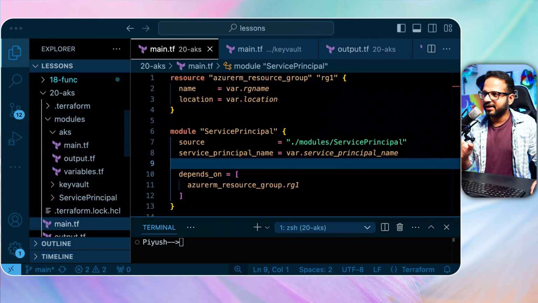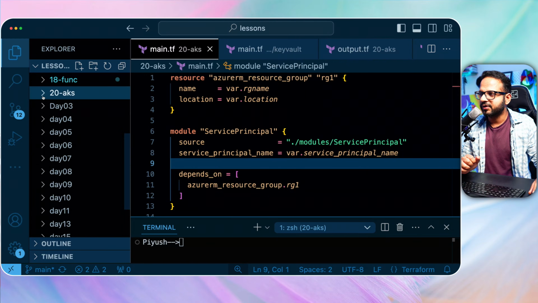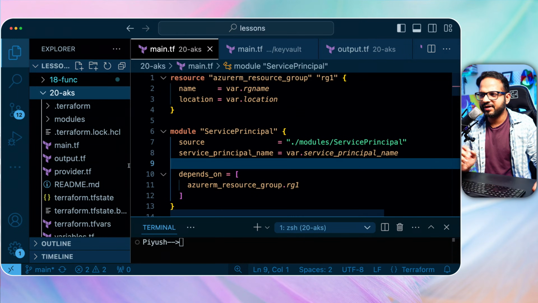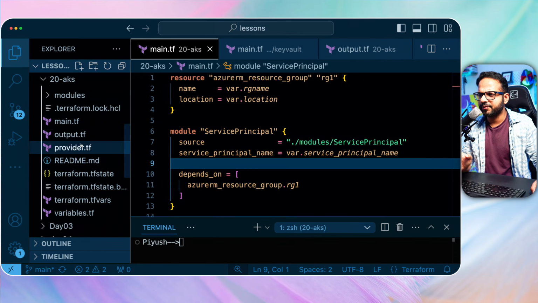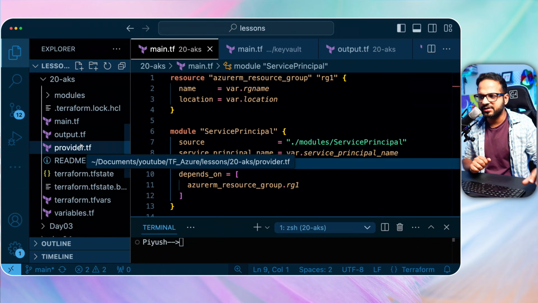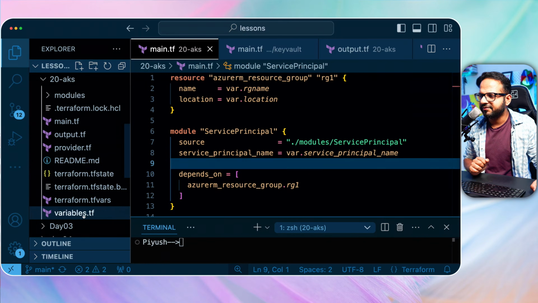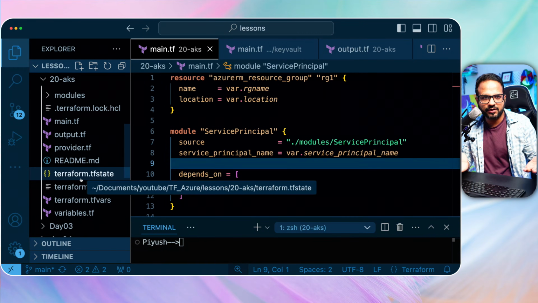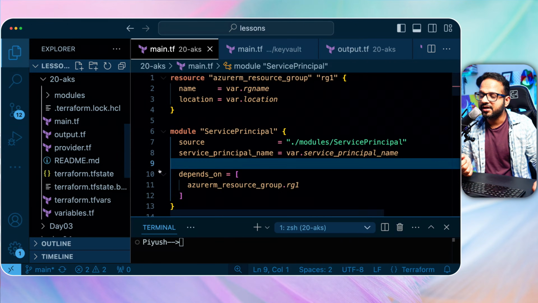So over here, I am in my day 20 folder. If you can see, we have different files. So we have main.tf, output, provider, the same files that we were using earlier, and then we have tfvars and variables. So this is pretty familiar, what you have already been doing since the first video of this series.